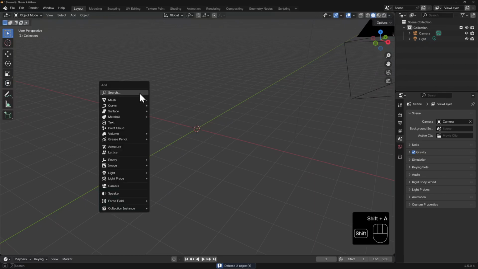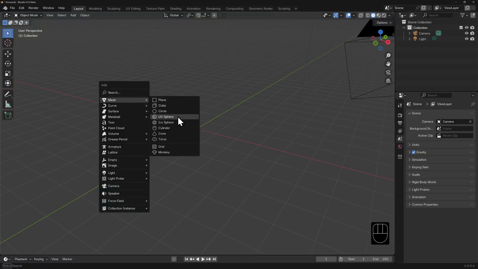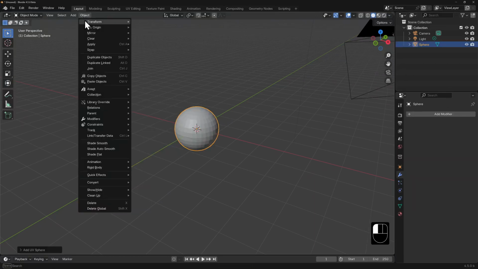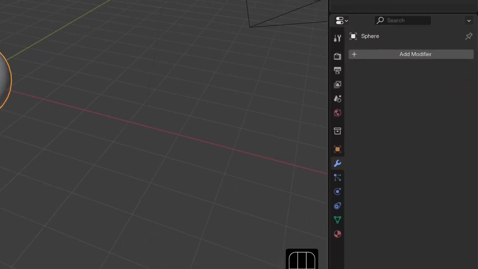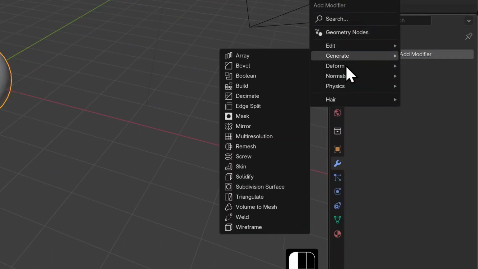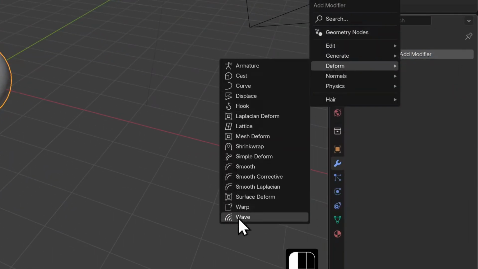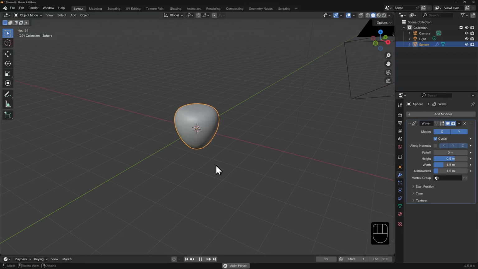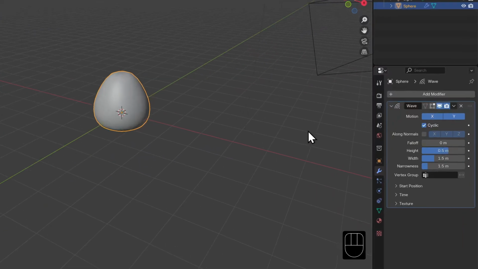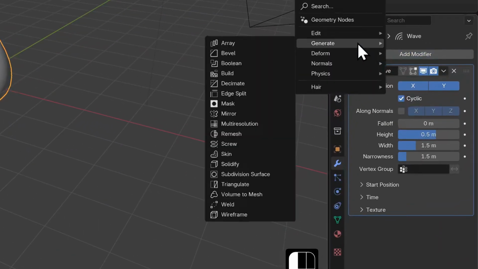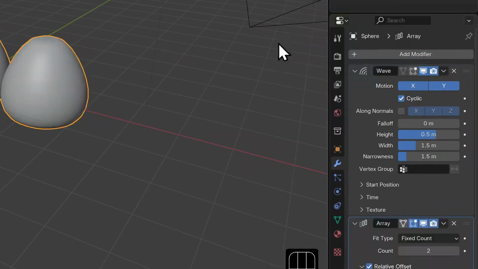I'm going to delete these cubes, and I'm going to add a sphere. I'll also set it to smooth. I'll now add a wave modifier from the deform section. If we hit the spacebar, this will generate an animated wave over the entire project. I'll go back to frame 1, and I'll add an array modifier from the generate section.